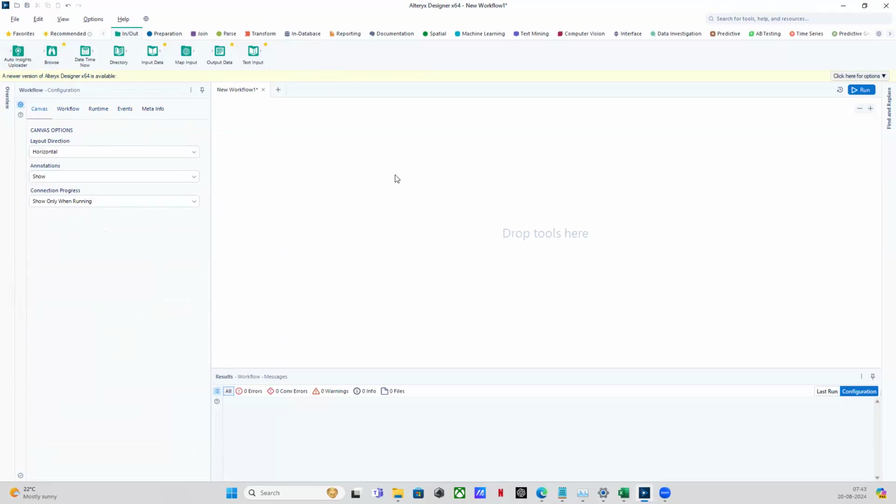Apart from these two, we have multiple other components as well, something like canvas. What is canvas? Canvas is basically the interface where we build our workflows. We drag and drop our tools, we build it, we manipulate it, and we do everything in our canvas. This white space, what we see, is called our canvas.